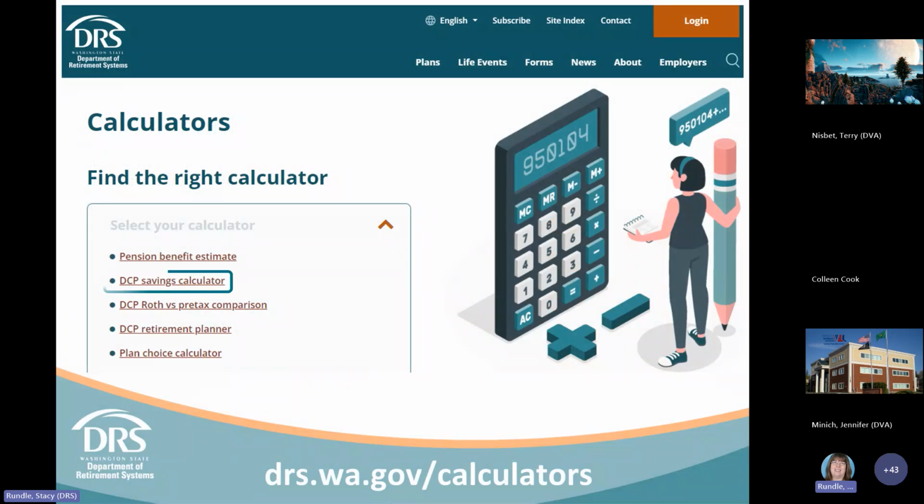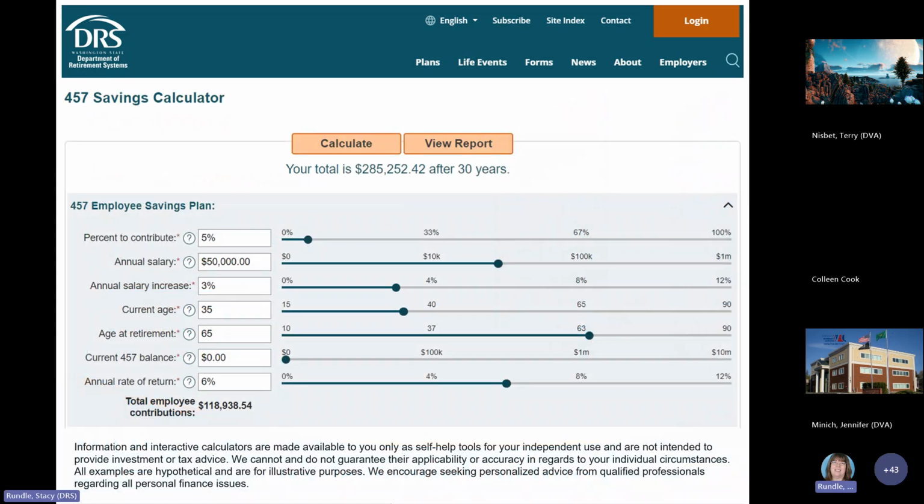To create your own projections for a future balance, select the DCP savings calculator from the calculators page of the DRS website. The same calculator can also be found from the DCP website. Based on the parameters you enter into the calculator, it will project your future account balance. So if you already have a savings goal in mind, it can help you determine how much you should be saving each month to help you meet that balance goal.